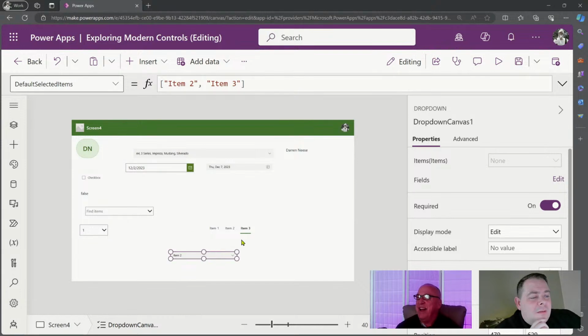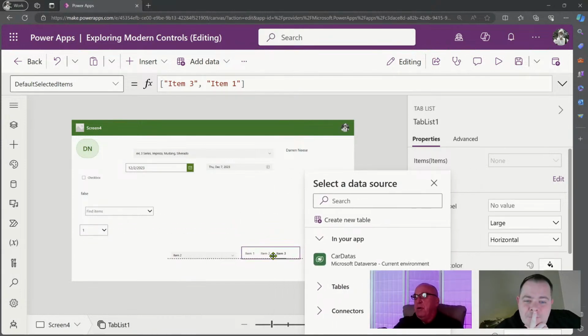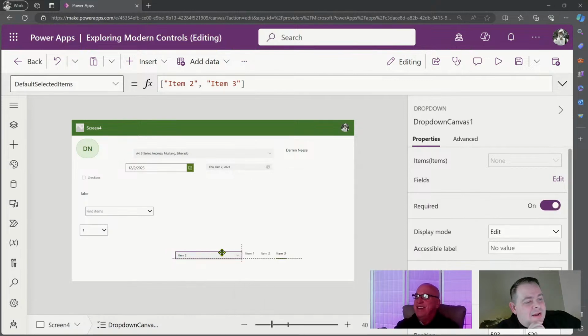Maybe. I mean, go ahead, Dan. Okay. Maybe they're trying to standardize and maybe that confuses a lot of people. So they're like, well, let's just make everything have default selected items, and if it only accepts one, we'll just take the first one. That's what I'm thinking. So tell me what you were thinking, Kurt.